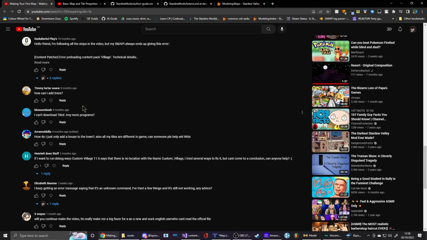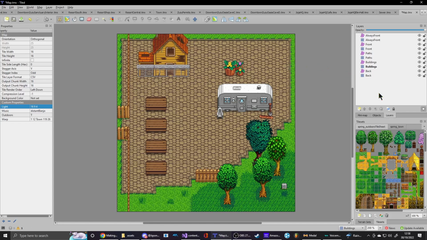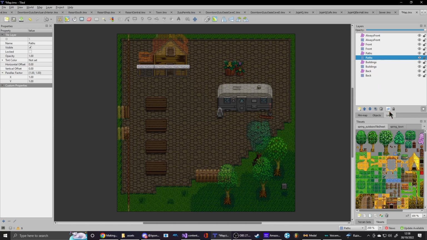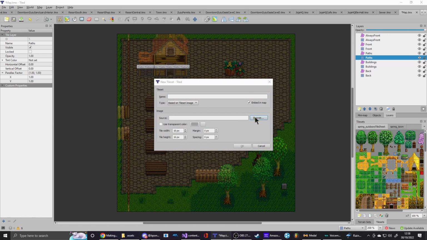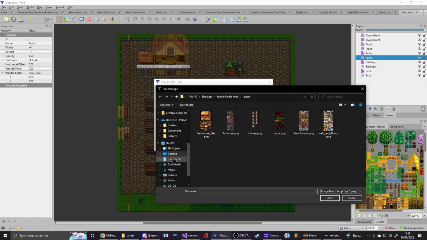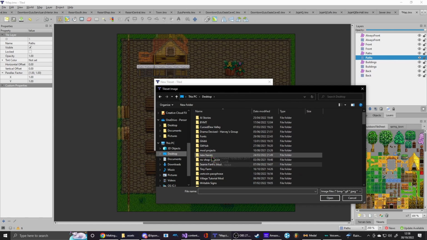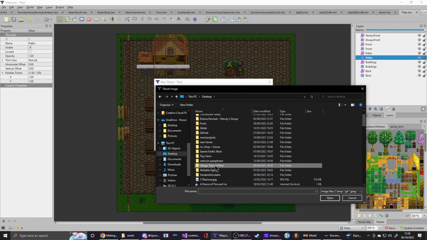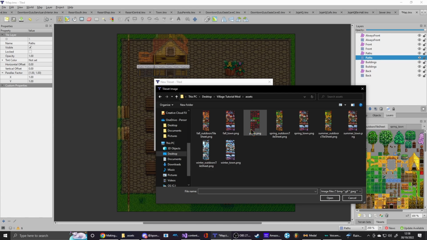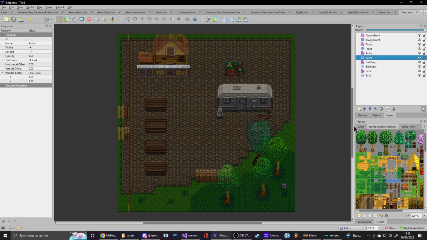There was one: how can I add trees? So trees are added using the paths layer, which I don't think I spoke about in one of the other videos. There's a paths layer here. If we go ahead, go to browse, go to our assets folder that we made, desktop. Where is ours? Village tutorial mod here, assets, and then select the paths.png picture that we imported when we imported the pictures and the maps. We open that. You can see there's a new tile set here.